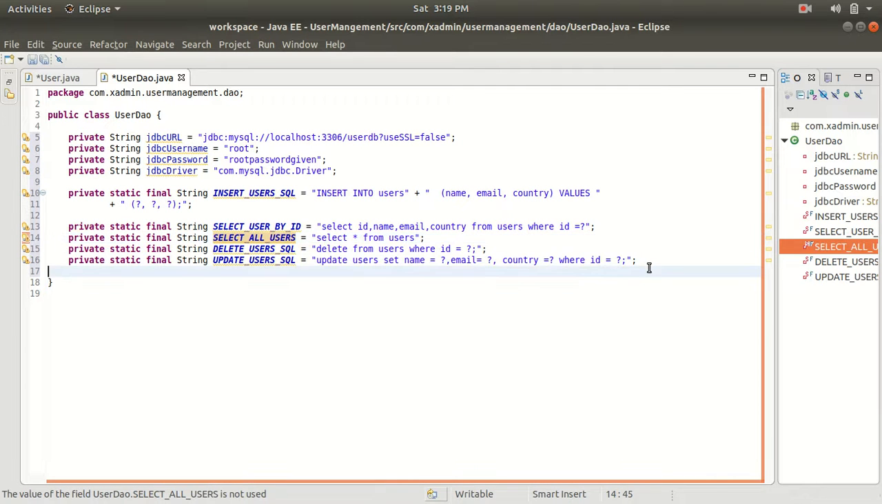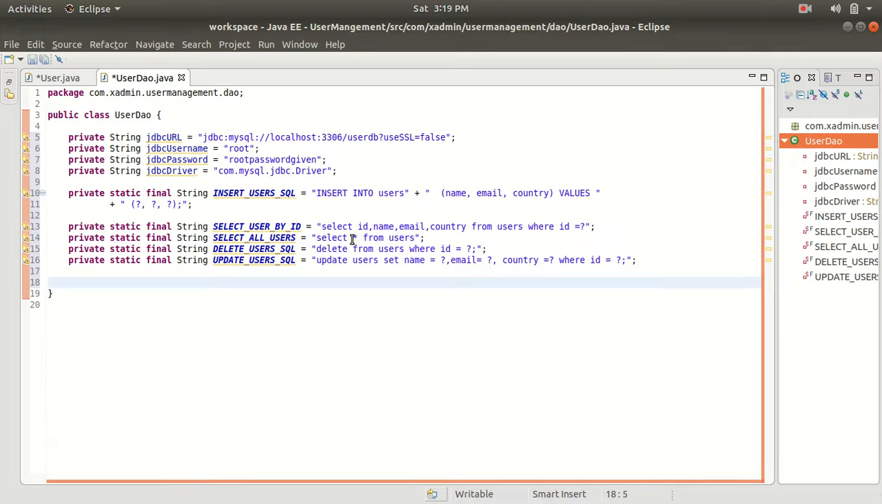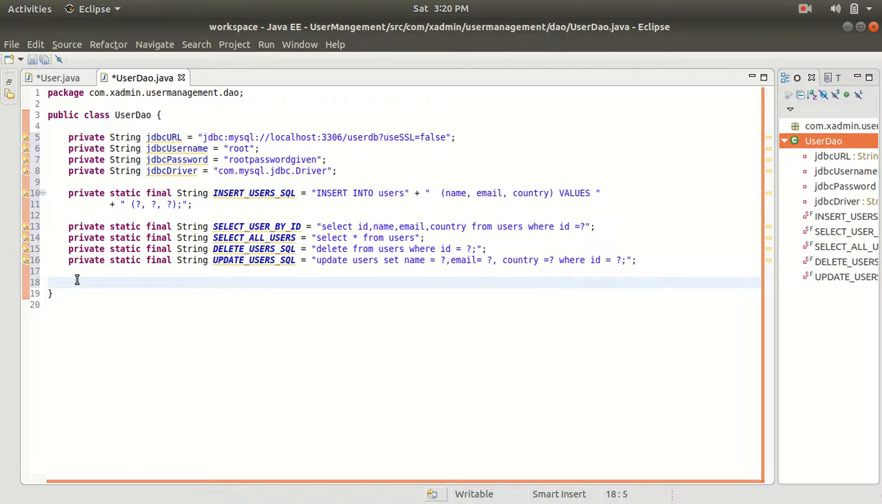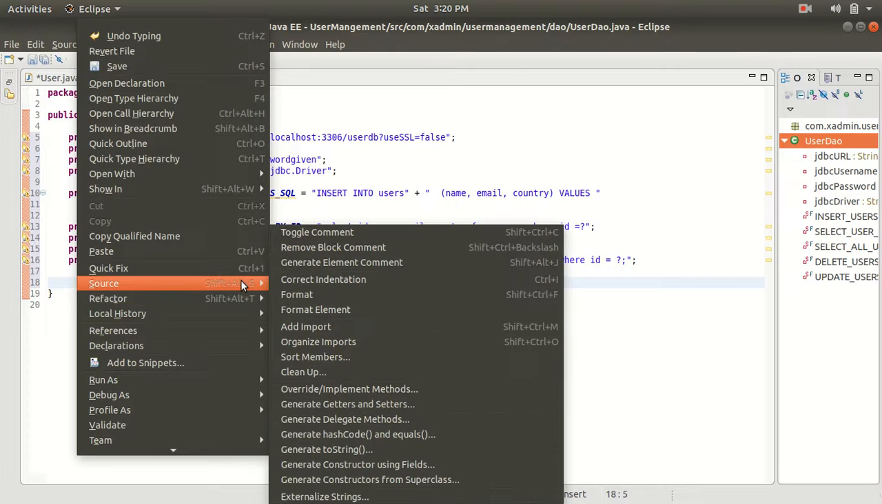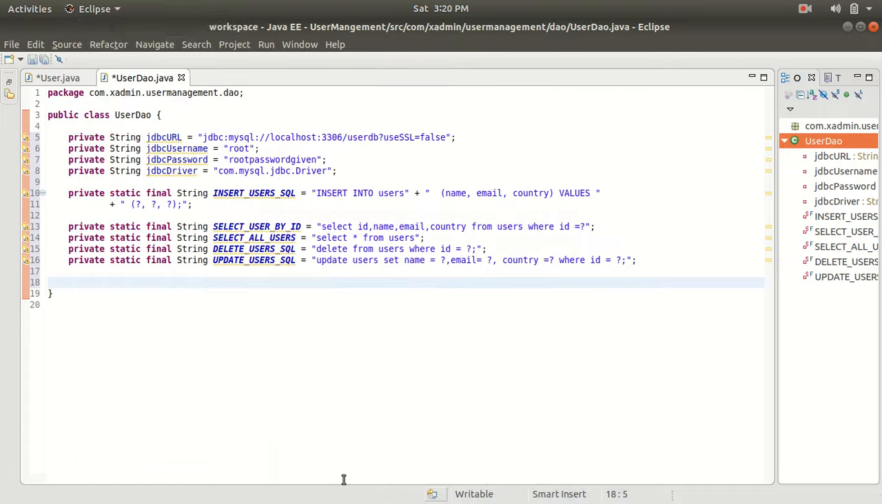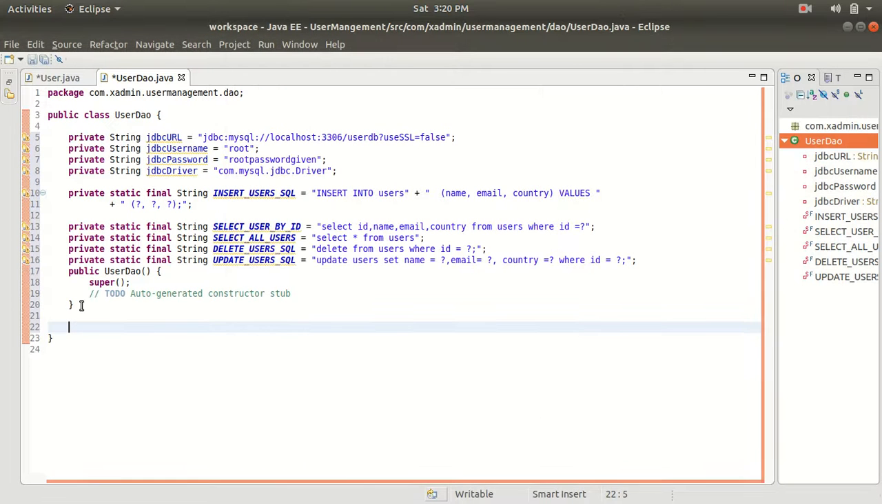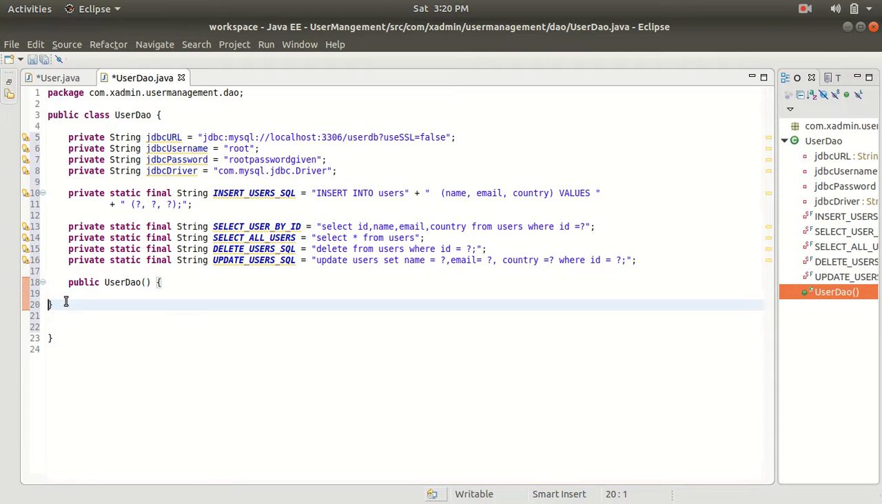So till here I have written all 5 SQL queries, and I will store them in variables. Now I will create a default constructor for this class. Let's go to Source, Generate Constructor, and then I have to remove the auto-generated stubs. So I have created a default constructor for now.